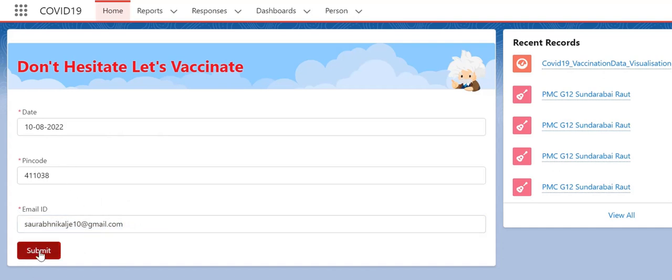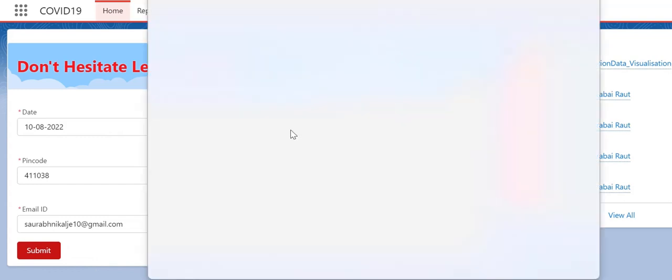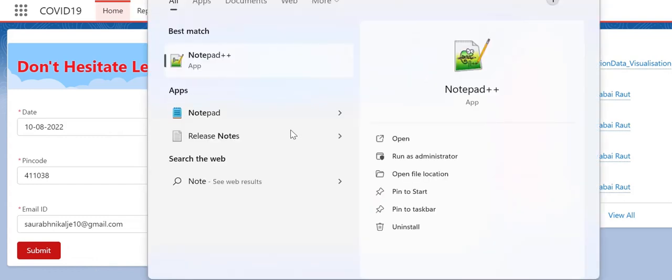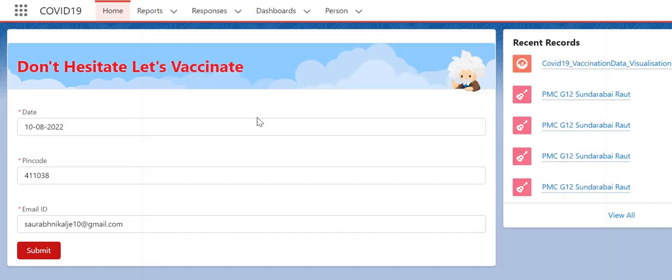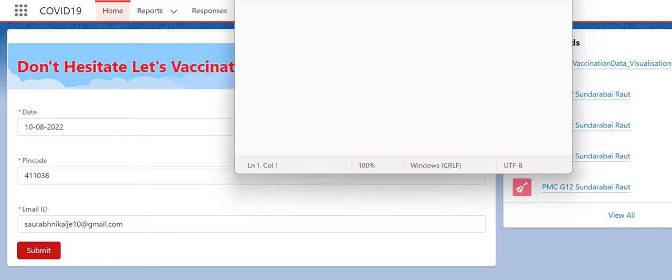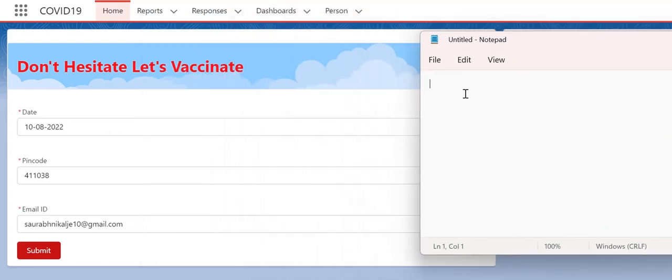So once I'm clicking on submit, what is happening, I'll just explain you quickly using notepad. Once I'm clicking on submit, whatever the details that I have entered on this UI on the front end, that is the date, pin code and the email address, these three fields will be sent to your Apex controller.